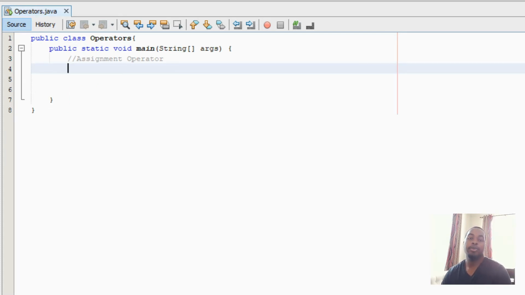The next operator we're going to be dealing with is the assignment operator, which is the first operator everyone uses before starting their program. And it's pretty self-explanatory. It just means to assign a value to a variable. So int a is assigned with the value 10. Alright, let's get to the next operator.